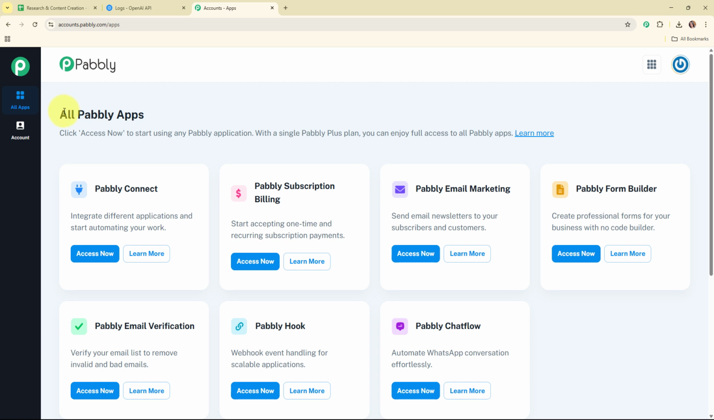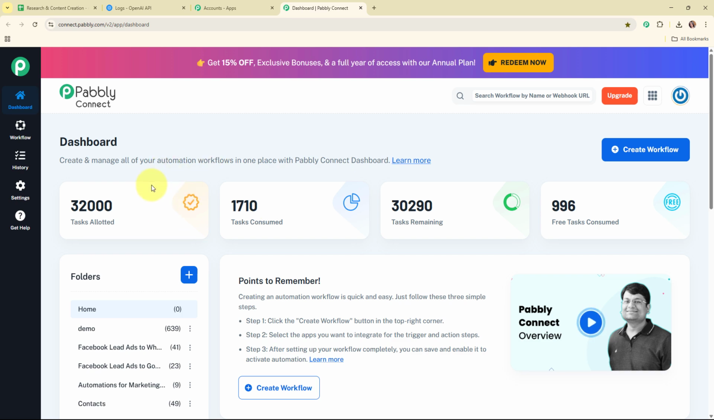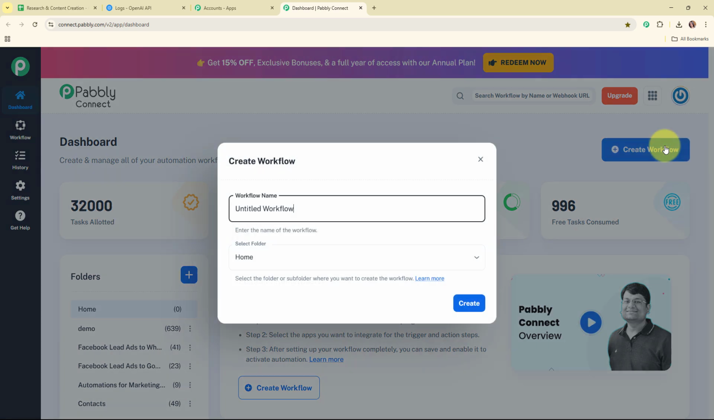Now after signing in, you can see the all Pabbly apps window where you can see all the applications of Pabbly. To integrate my applications, I'm going to use Pabbly Connect. This is the dashboard of Pabbly Connect and to build my connection, I need to create a workflow first. For that, I'm going to click on the Create Workflow button given on the top right corner.